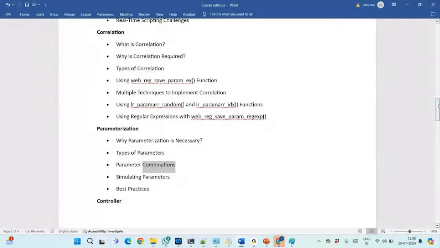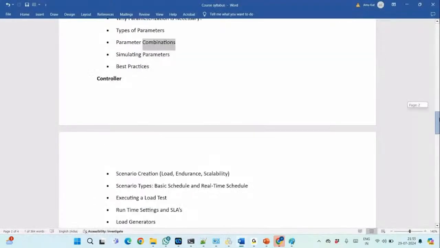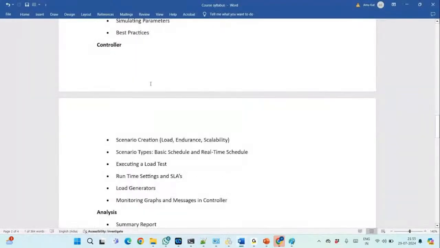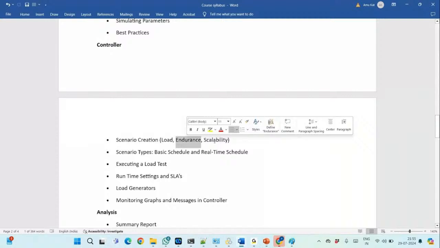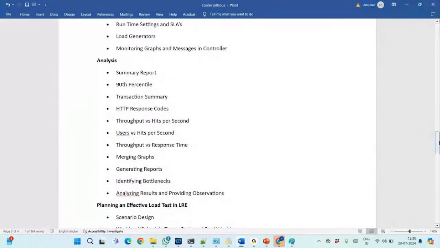So whenever we are done with our scripting, our next component is the controller. We will be designing our scenarios. Load testing, scalability testing, endurance testing, and n number of different types of scenarios we are going to design here.